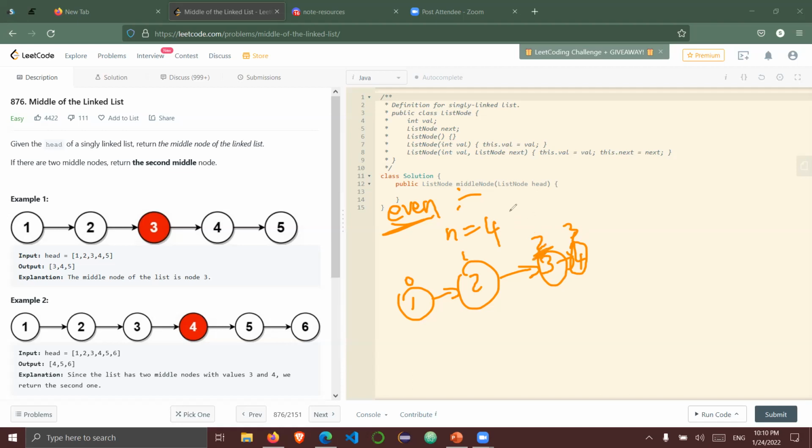So basically in this example, we are observing that we have to return n by 2 for even also. So let's see a few more examples and decide. So let's see the 1, 2 example, n is 2. So what should I return now? Which index should I return? 1, right? So again, this n by 2 is working here.